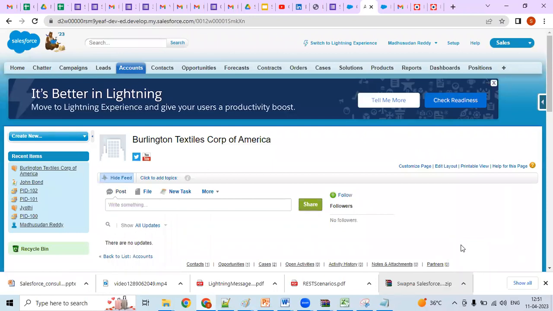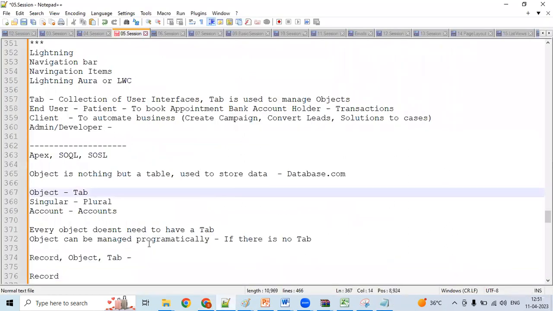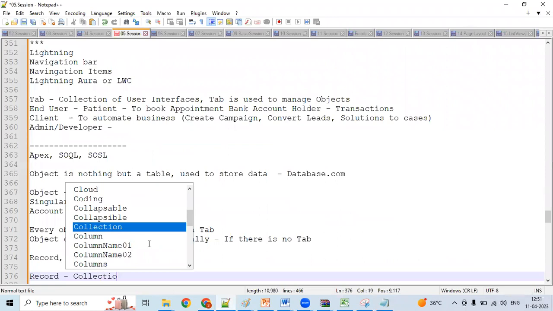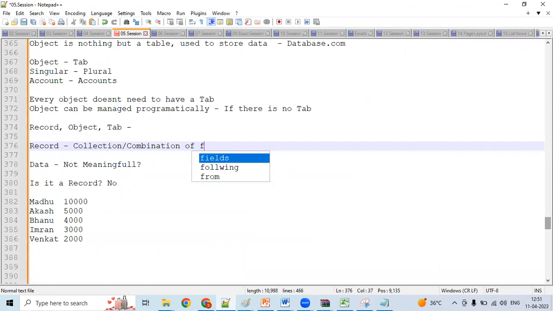If I say create 5 records in accounts, it means you are creating 5 records in the account object through the accounts tab. If I say create 5 contacts, it means you are creating 5 records in the contact object. Record is a collection or combination of fields.